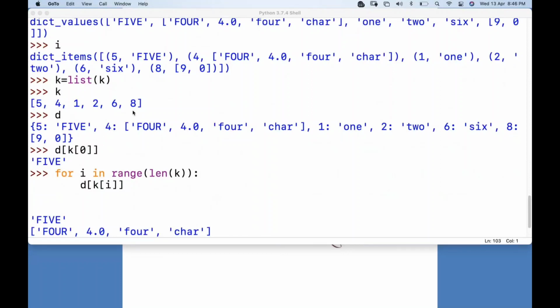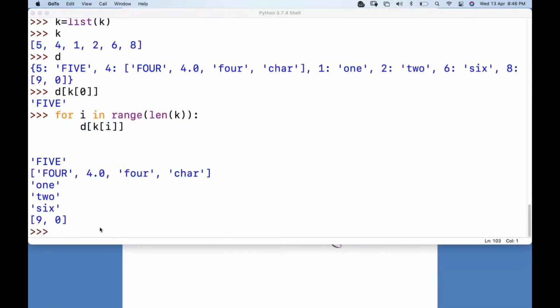With the help of the list, I can access the indexing 0, 1, 2, 3, 4, 5. Now what is the uniqueness of this one? I can put it in d of k of 0, k of 1, k of 2. Instead of putting k of 0, k of 1, I put it as i. i varies from 0 to length of k. And I'm putting it here. So I will get the key elements, and I'm giving them to the dictionary, and the dictionary will give all the values. That's the simple thing. Done.